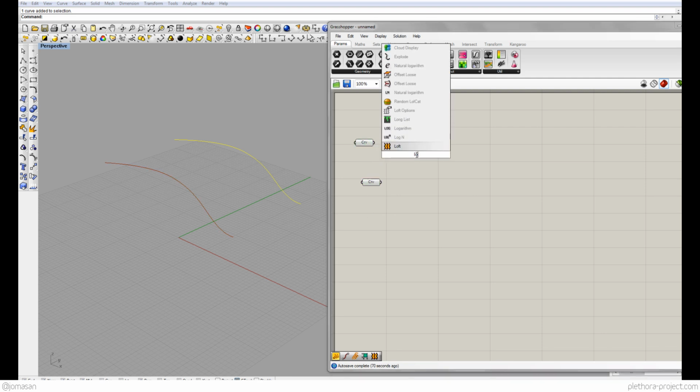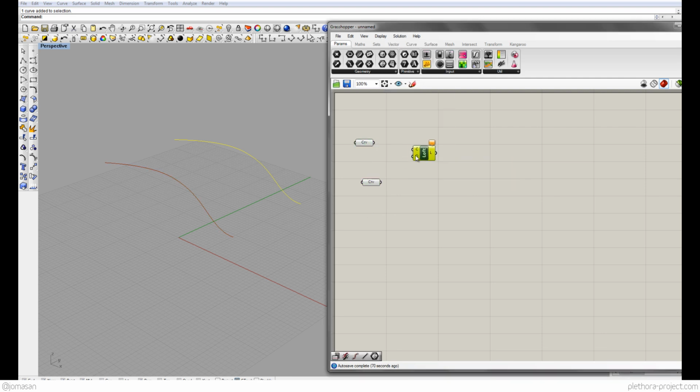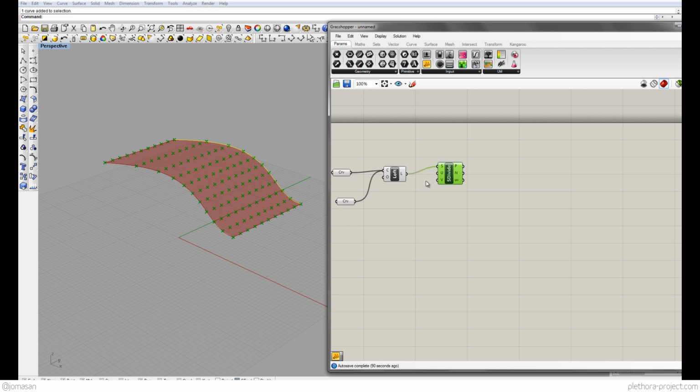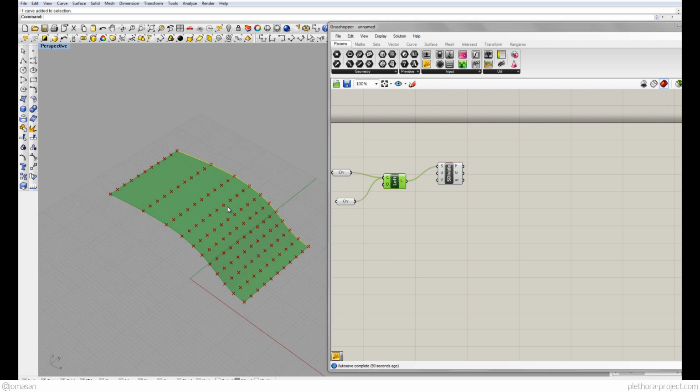So we're going to start with the loft. Simple operation, right? Connecting these two curves together, and that's all good. And we're also going to create a Divide Surface, right? Because we want to get points. So I'm going to plug this surface here, and you see that automatically I get a grid of points.